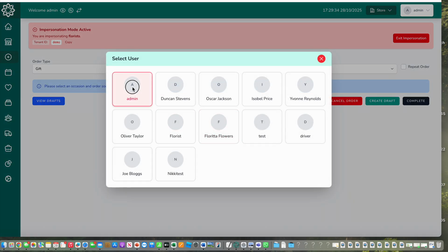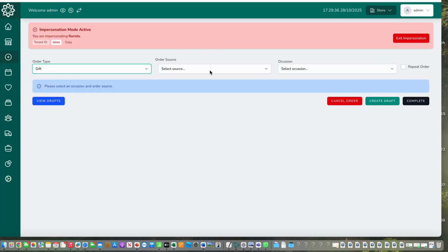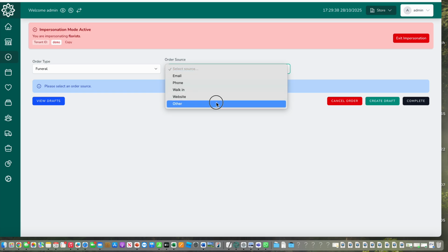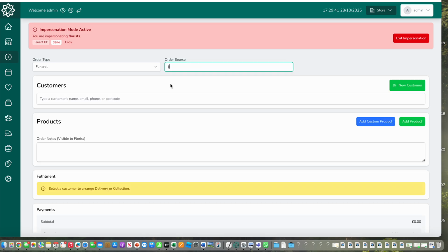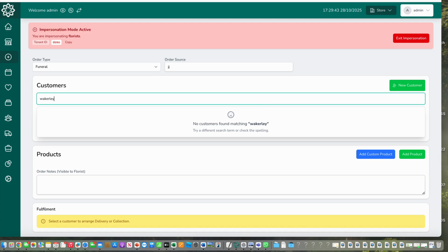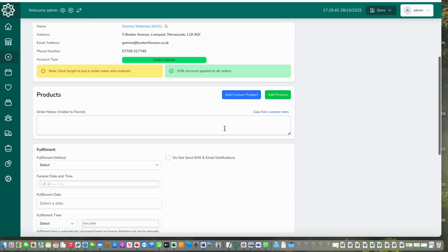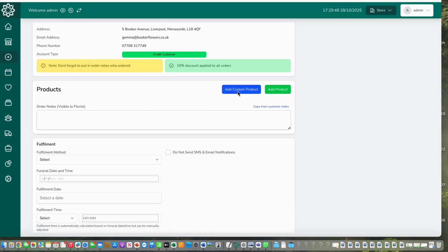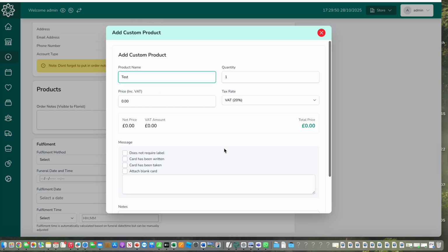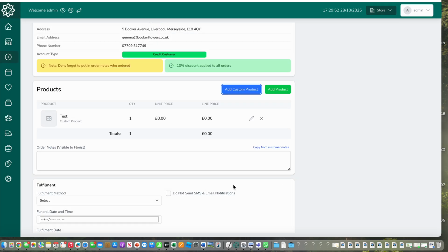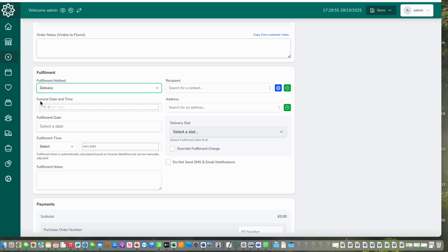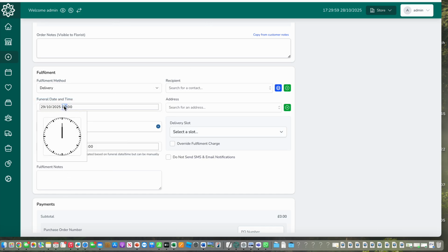So then let's do this. We're going to go put a funeral on. I'm going to show you how it works. I'm going to put a product on. There we go. We're going to go delivery, funeral day. We're going to do tomorrow, funeral time. Let's do 1 o'clock. So delivery is 11.